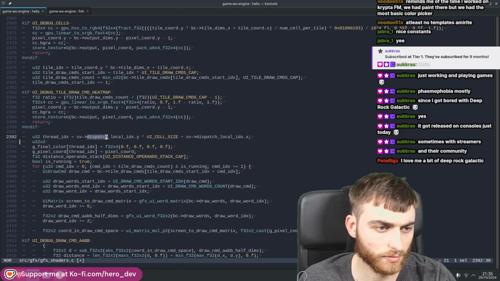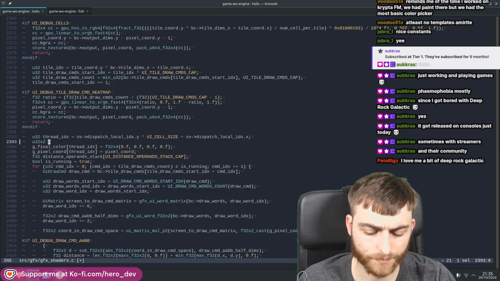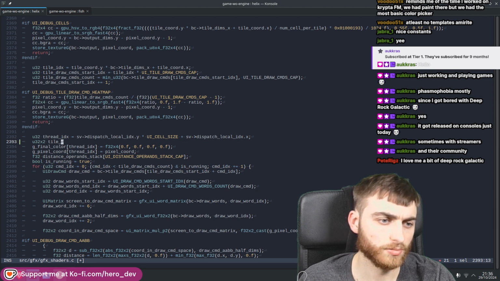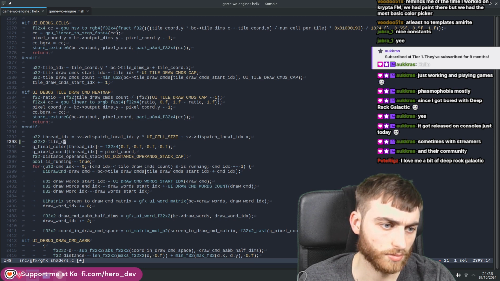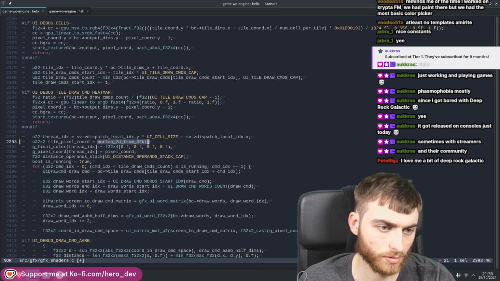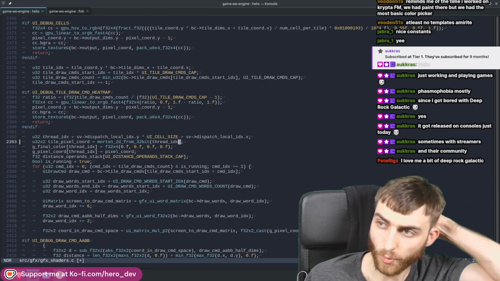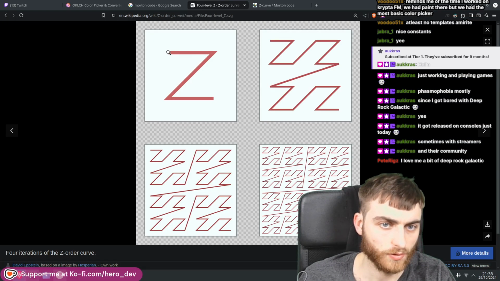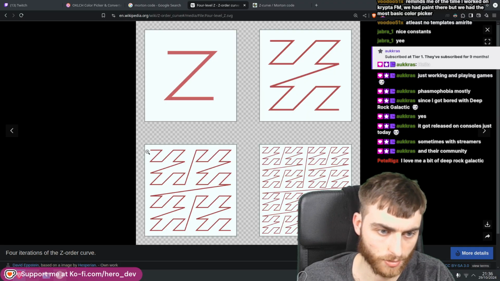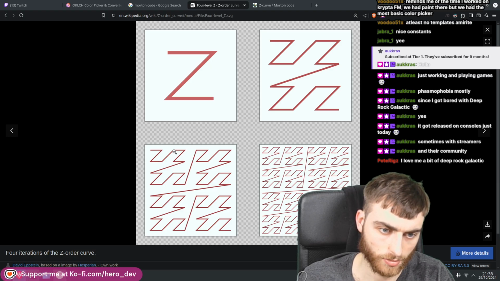Yeah, whatever that is. So we want to get our tile pixel coordinate, that'd be a Morton, 2D from a 1D, that'd be thread index. So 0, 1, 2. 0, 1. Alright, here's an 8 by 8. 0, 1, 2, 3. So that's a 2 by 2. Then 4, 5, 6, 7. That's another 2 by 2.